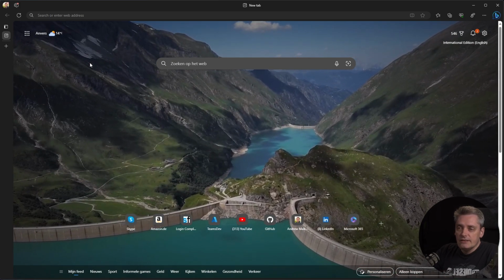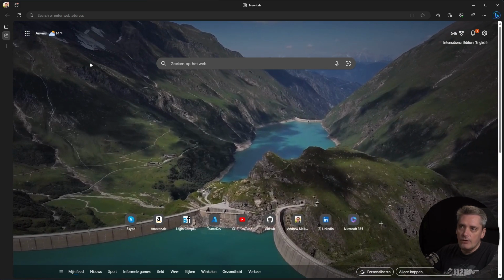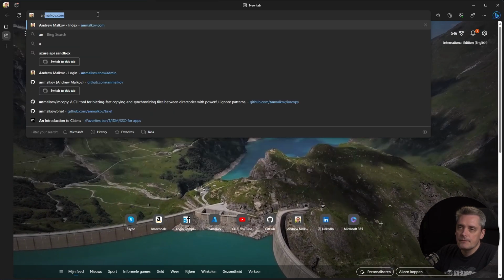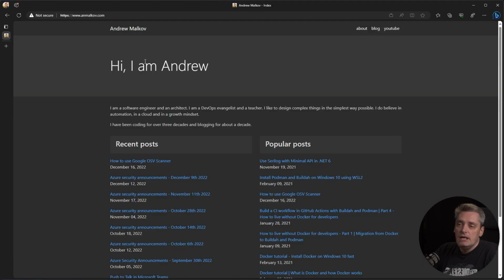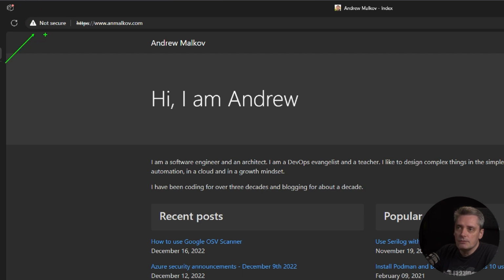So let's look at the problem first. To look at the problem, I first go to my website. This is my website, and as you can see, I have the problem here because the browser complains that my website is not secured. Of course, this is the kind of message that your users don't want to see on your website. Otherwise, they will not come and they will not stay. And this is exactly what we want to prevent.